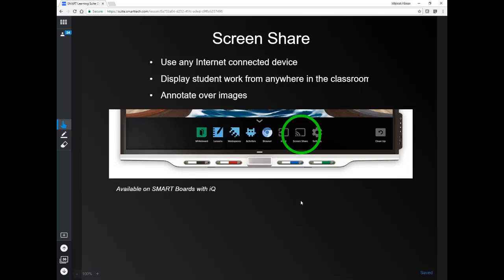So another strategy for having those students share out their solutions that's really exciting and fun for our kids is a screen share. So if you have a smartboard that has IQ, then you have these little apps at the bottom of your screen on your smartboard, and one of those is a screen share. It's device agnostic. You can use AirPlay, you can use Chromecast, you can use Miracast, whatever device you have is going to work through the screen share. But you can display student work from anywhere in the classroom.